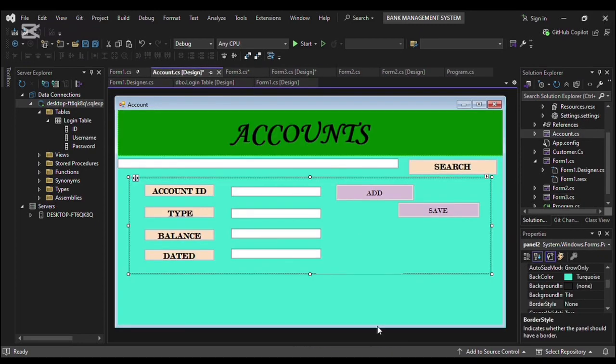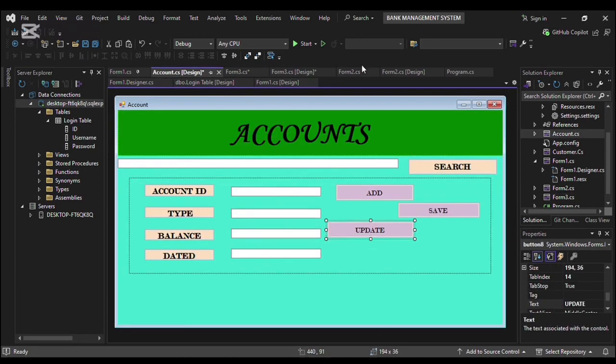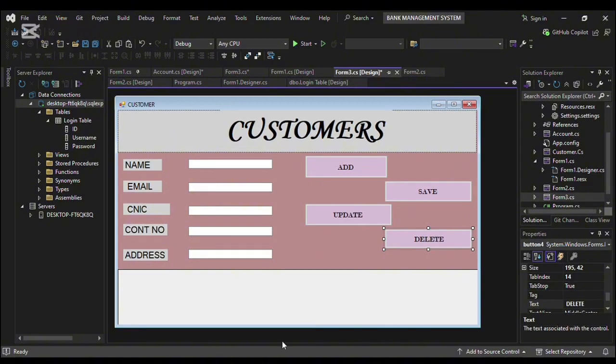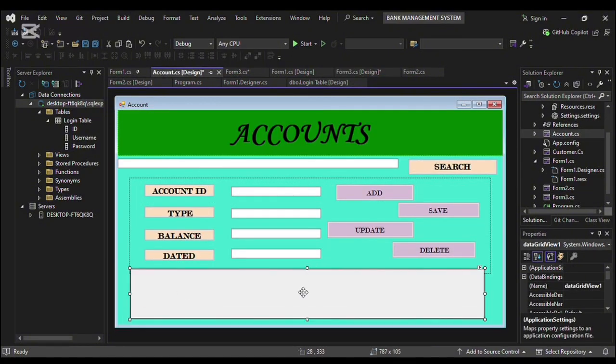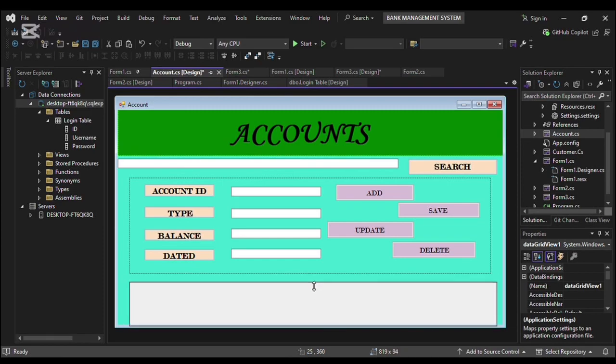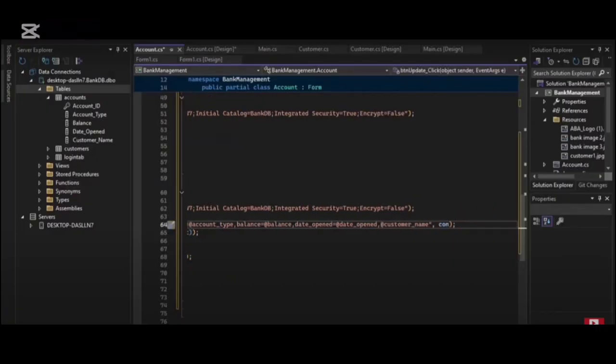and update. These buttons will help me in the processing of my login form, and they would help me to add, delete and update the accounts for the customers. Now I am adding the data grid view, and you can also set the properties of the data grid view. I have changed the background color of the data grid view.